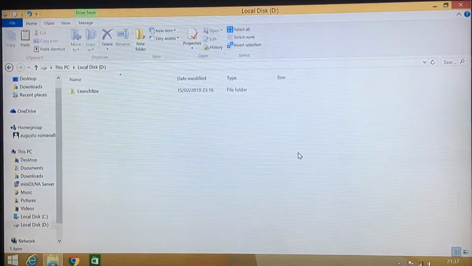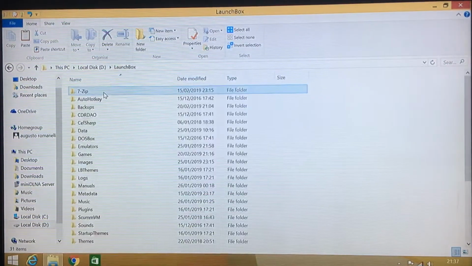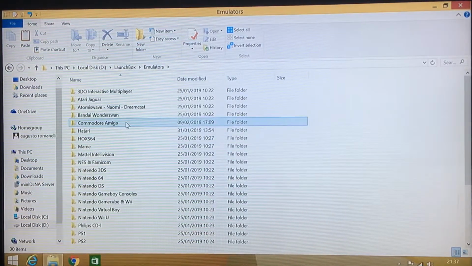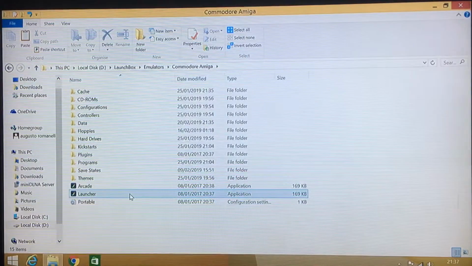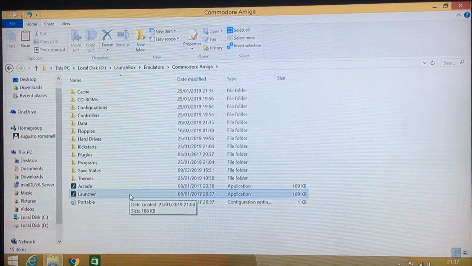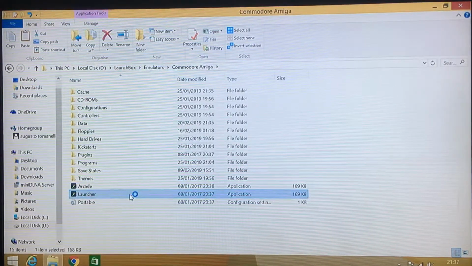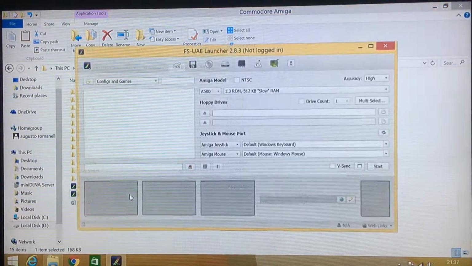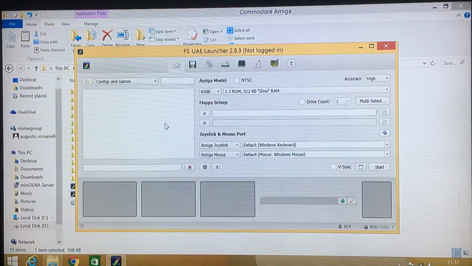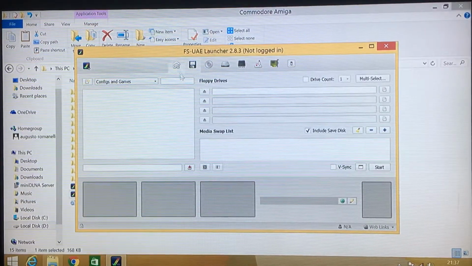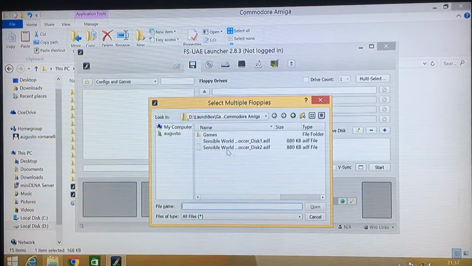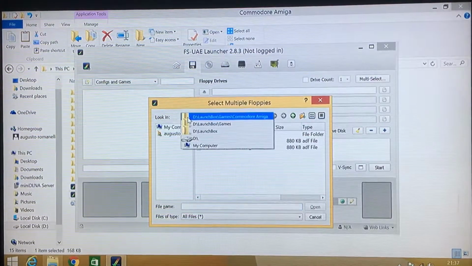It's on my D drive, so I'll just double click on that, and then I go into emulators, look for my Commodore Amiga emulator, and then go into the launcher of the FS UAE program emulator. Double click on that. Once it loads up, you should see this, and up here you'll see all these symbols. What I normally do is click on that floppy drive there, go to multi-select, and then this bit up here you'll click on it.